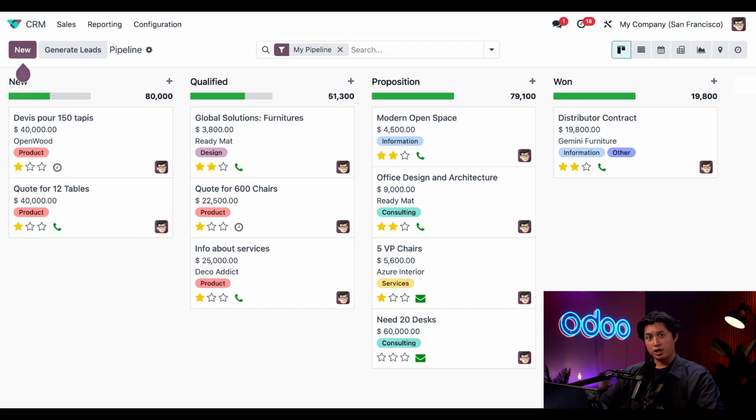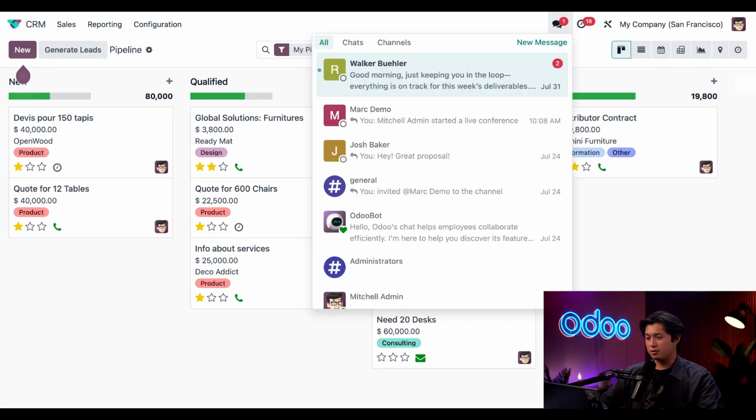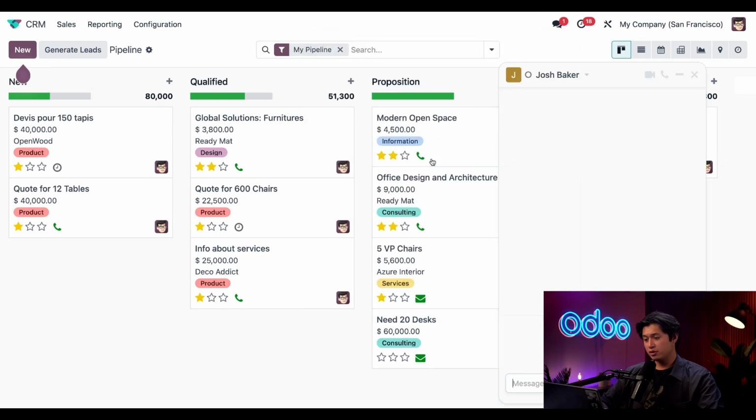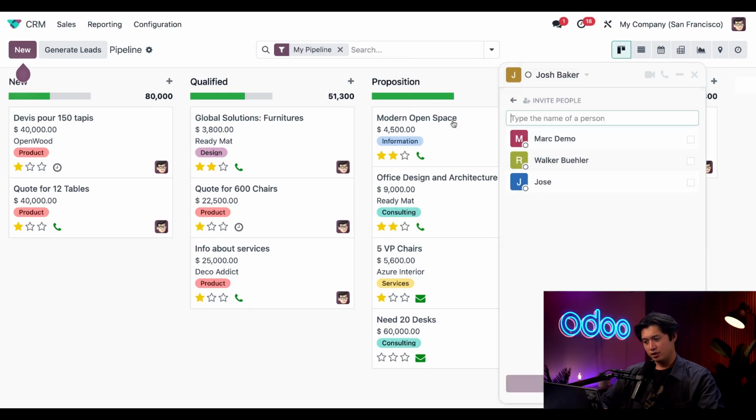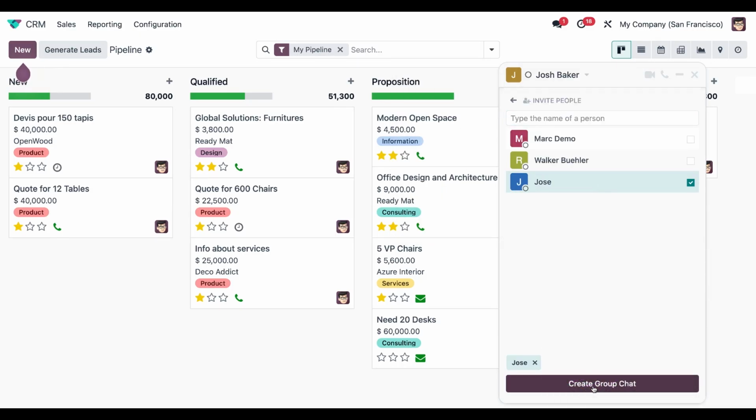Okay, here I am in our CRM dashboard, and I'm just reviewing our pipeline. I just remembered I need to loop in Jose to talk about the ReadyMat lead, which is no problem at all. With Odoo Discuss, I can create a group chat in seconds. If I click this top right bubble chat icon, I can select my conversation with Josh Baker, and then next to Josh's name, I'm just going to click this little down arrow icon and then select invite people. And then here, I'll just select Jose and then click create group chat.